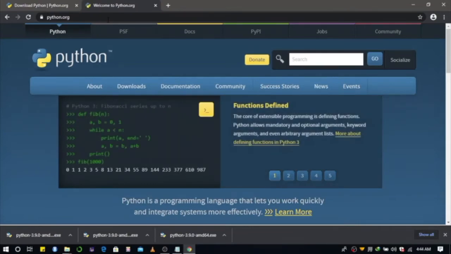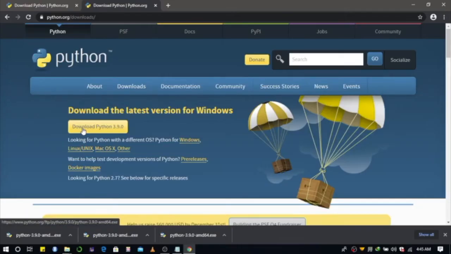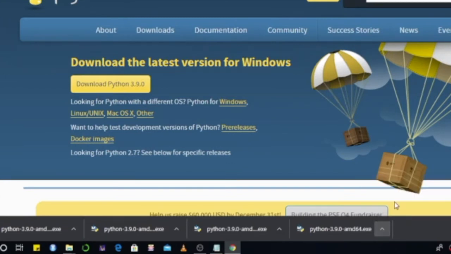Okay, it takes us to the Python website. Now, on this website, we click on downloads. Remember, Python is free, so you won't have any difficulties downloading Python. So we go to download Python 3.9.0 and we click on it. Now, the download has started and it is done. So we click on it to show in folder.